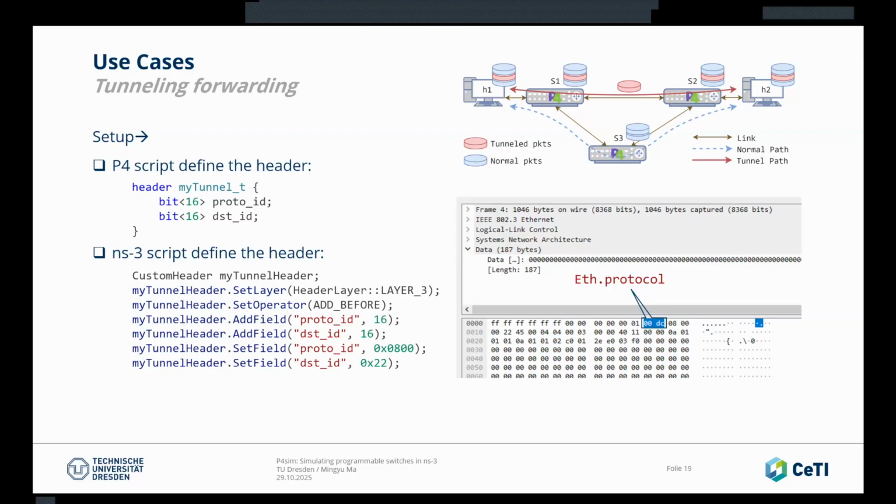And one other question. Why was P4sim built specifically on ns-3 rather than another simulator like Mininet or P4 Studio?